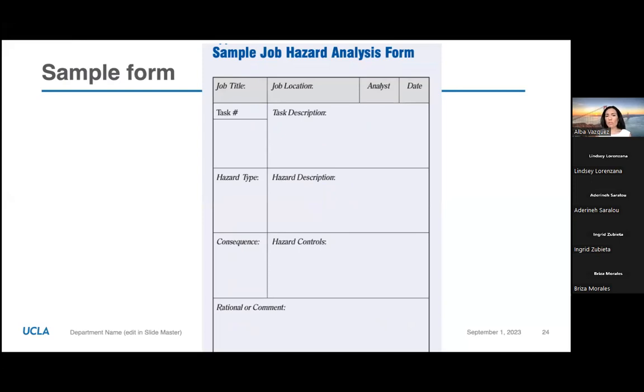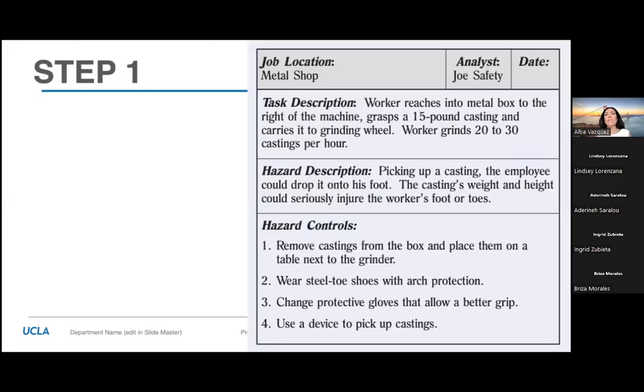Let's use this form, which is very simple, easy on the eyes. I will have no problem reading it. I have the job location, and here I have who's doing the analysis and the date. The task: worker reaches into metal box to the right of the machine, grasps a 15-pound casting, carries it to the grinding wheel. So you can break it down even into 2 steps, right? Because that's the task description. Now the hazard description: picking up a casting, the employee could drop it onto his foot. The casting's weight and height could seriously injure the worker's foot or toes.